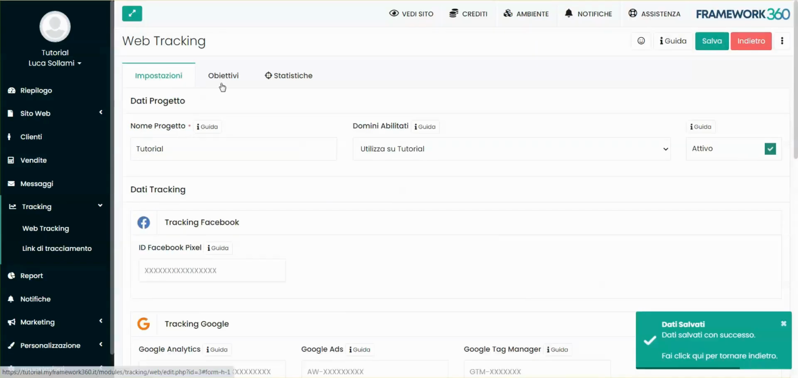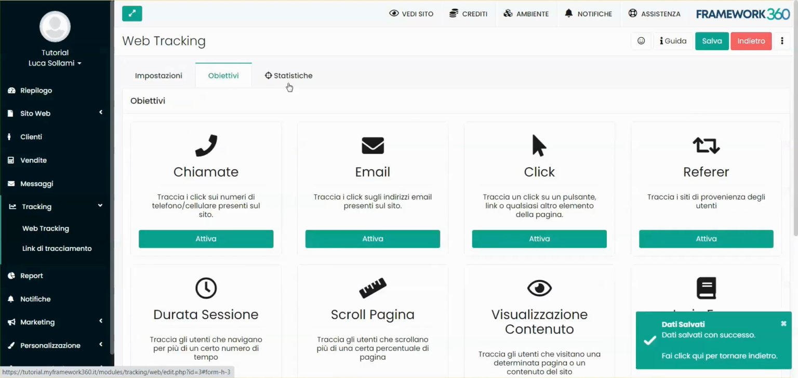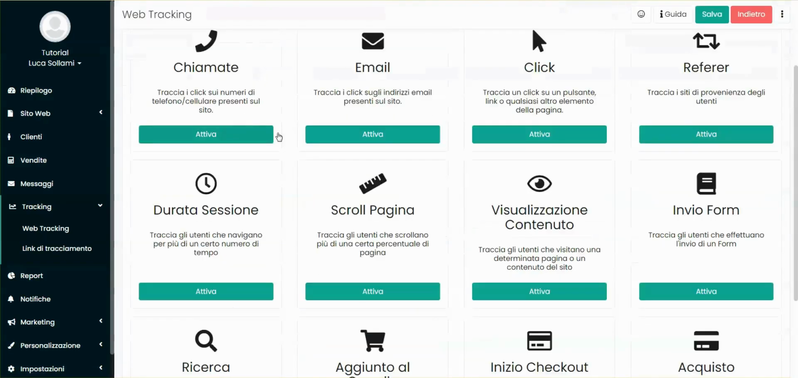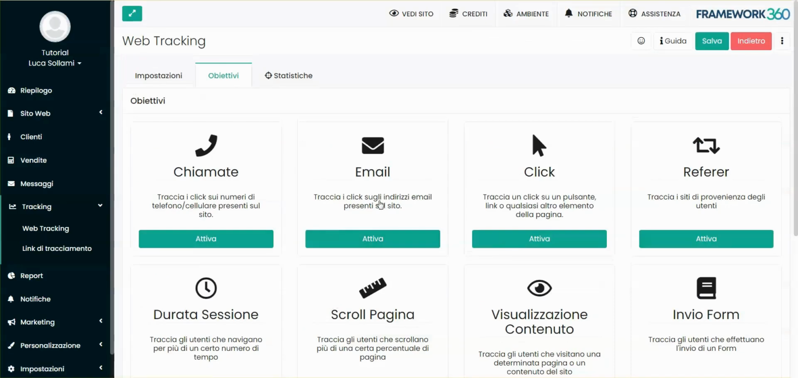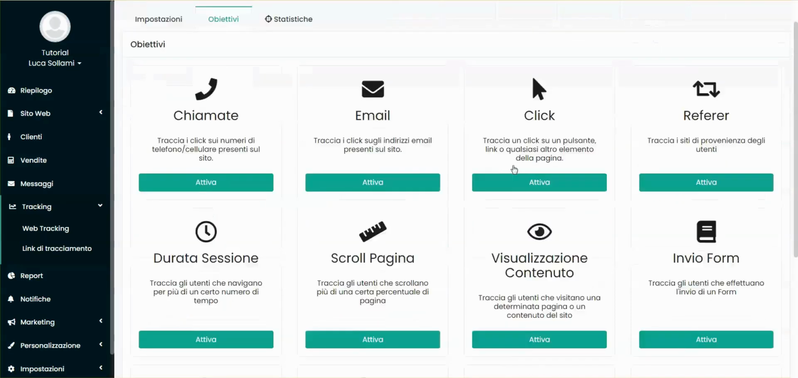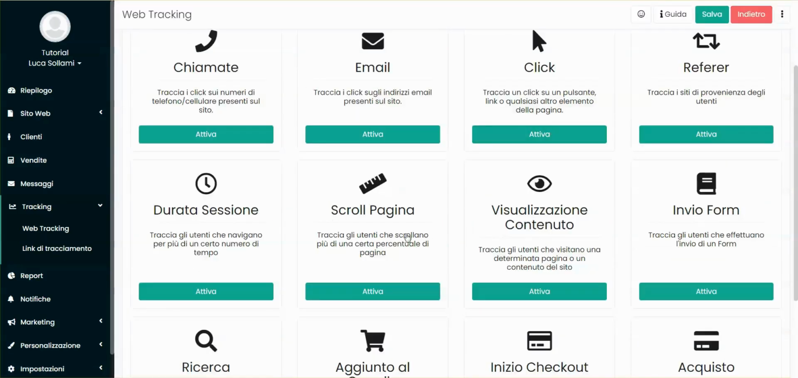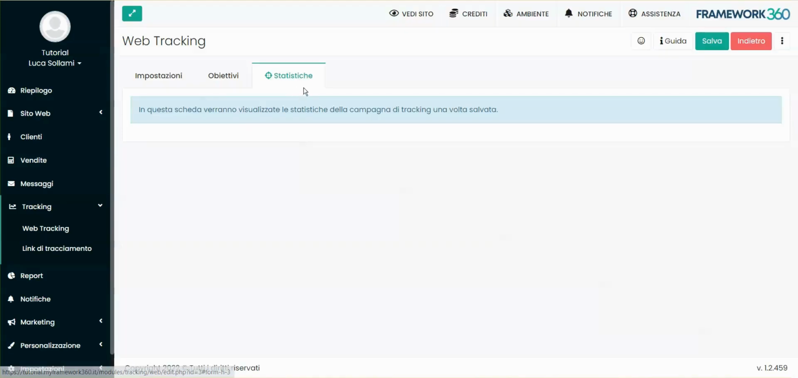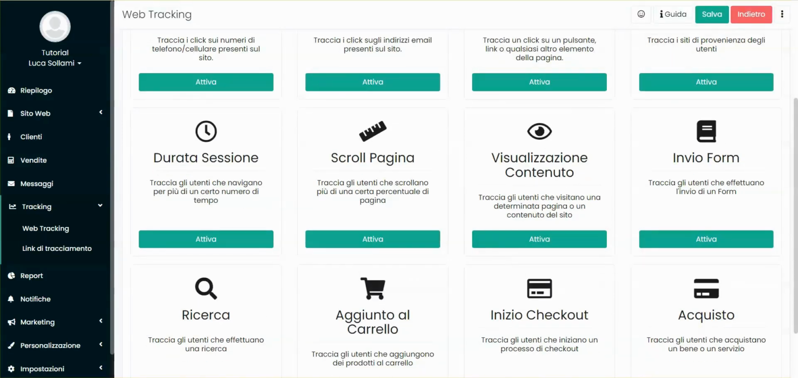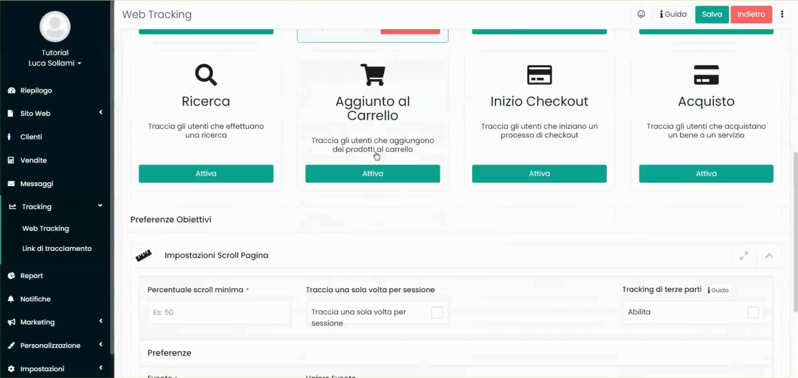As we can see, two tabs called Goals and Statistics will open. Among the goals, we will find all the tracking actions that the platform provides us with. There are really many, and in this tutorial, we specifically look at page scroll. In the third tab, we will find the tracking statistics when the events we are tracking occur. We go into Goals and select page scroll, we activate it, then we scroll down.